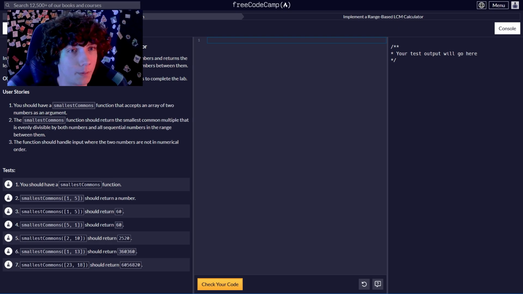Implement a range based LCM calculator. In this lab, you will create a function that takes an array of 2 numbers and returns the least common multiple. Oh, that should return 60. Least common multiple of those 2 numbers and all the numbers between them.